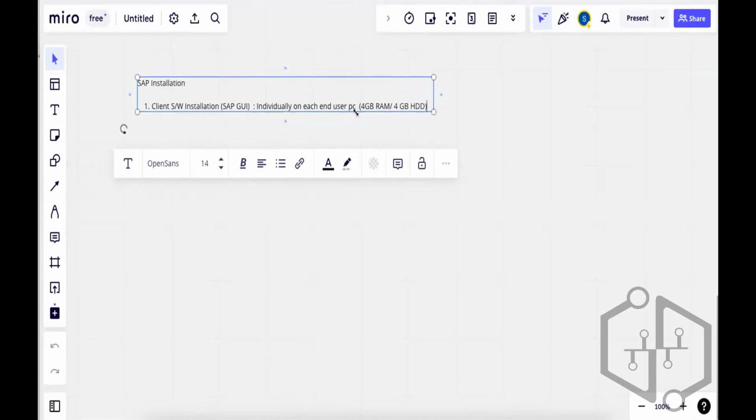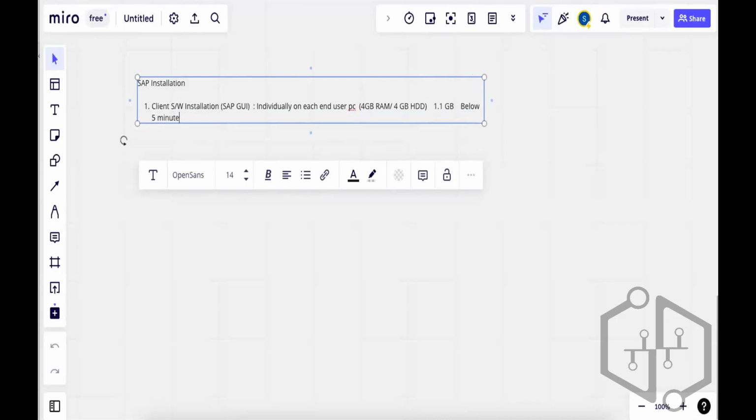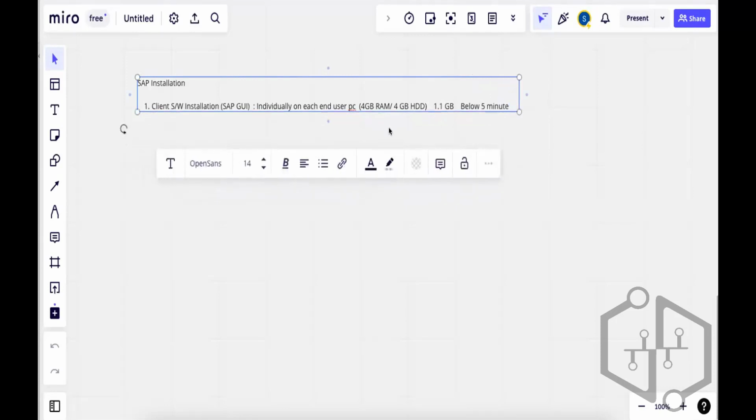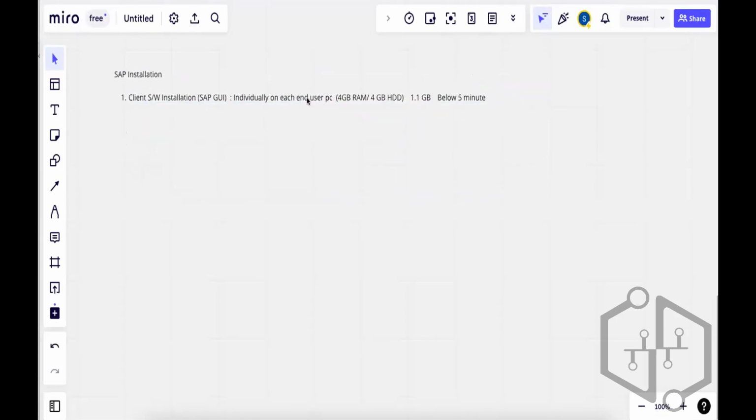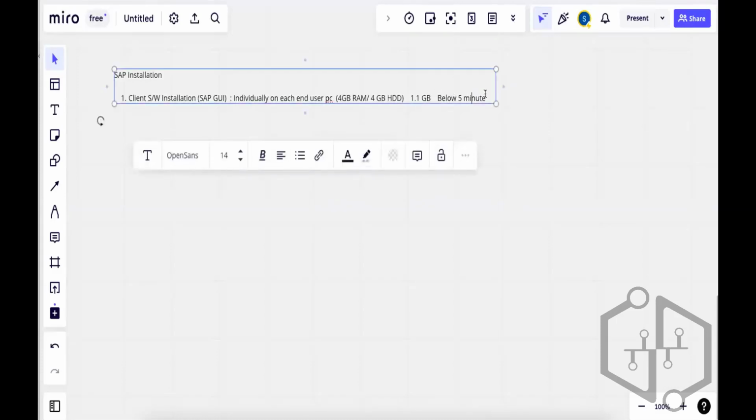You can install this software, and the software size is around 1.1 GB, and the time it will take is maybe below 5 minutes. Below 5 minutes, this software will be installed. So very easy. I will show you how to install this software. On the client machine, we have to install the SAP GUI software, SAP Graphical User Interface. And another software is SAP Server software.